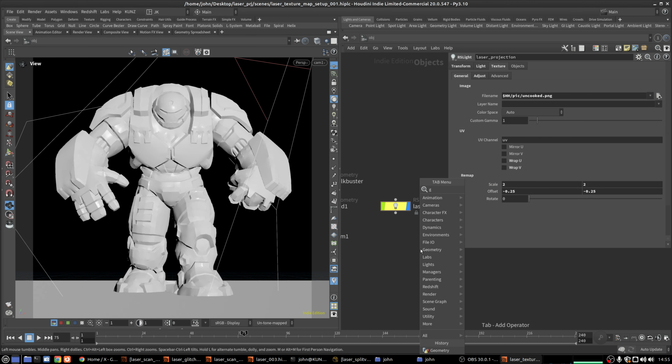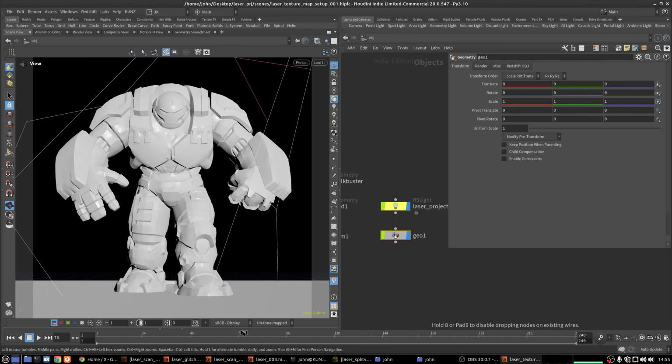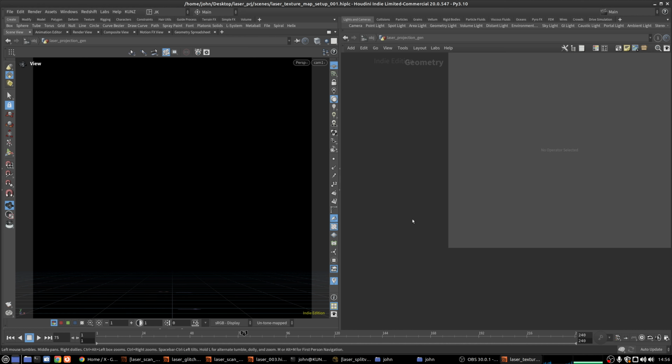And I'm gonna make a geometry node. So we'll let us use the SOP network. And I'll just turn off visibility and selectability. And we can just call this laser projection generator. And we'll just go inside.